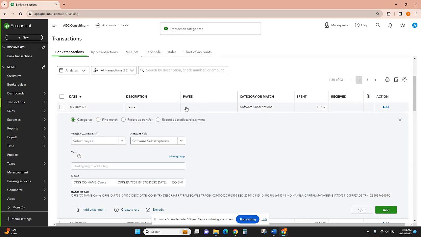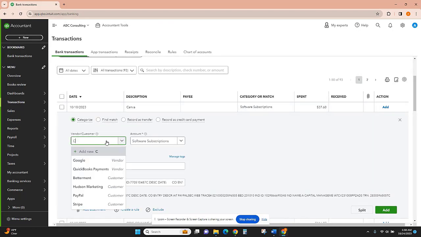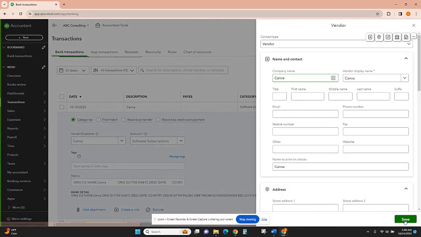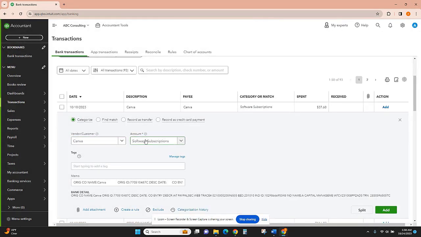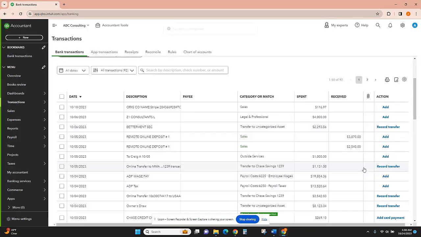Next we have Canva, which is a software. So I'm going to again add Canva as a vendor. Click save, and then that will go to my software subscriptions expense account, and I will click add.